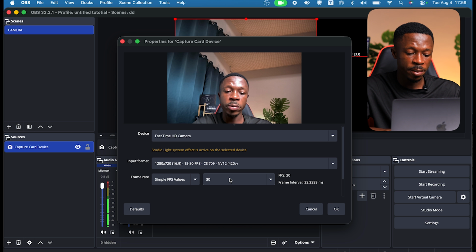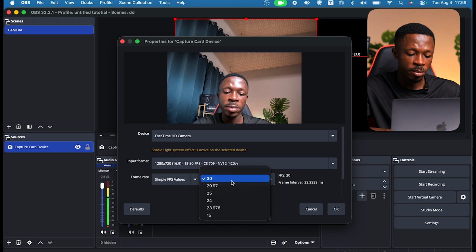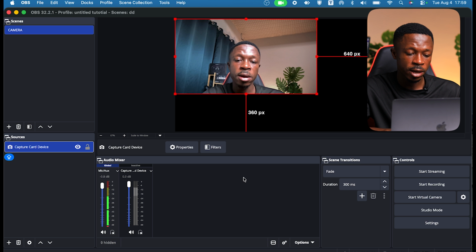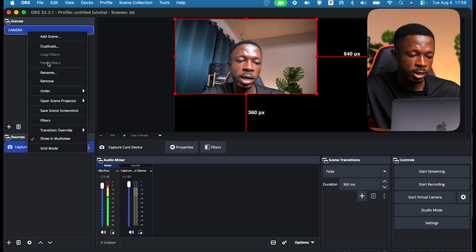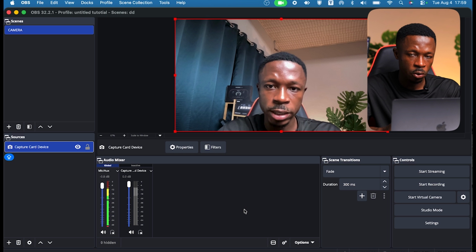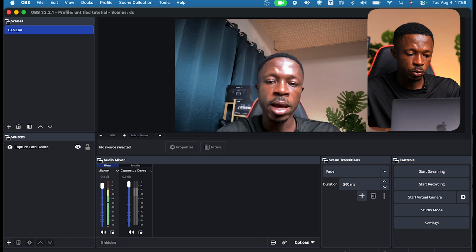The frames per second over here, the one you chose from the software, must be the same frames per second you have from the place where you are capturing it. So I'm leaving it at 30 frames per second. Then I'll hit OK. Fine, I have my camera over here. This camera is not fitting the frame, so I can right click on it, come to the source side, right click, then transform, then click on fit to screen. When I fit to screen, this is how it's going to be in the output scale.